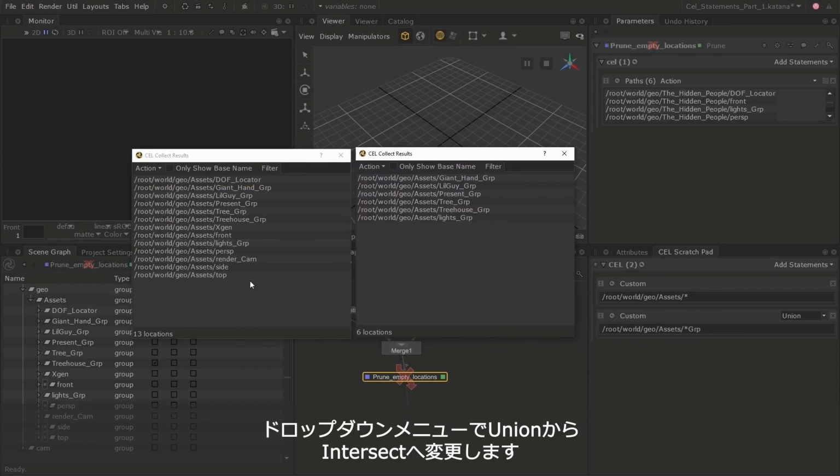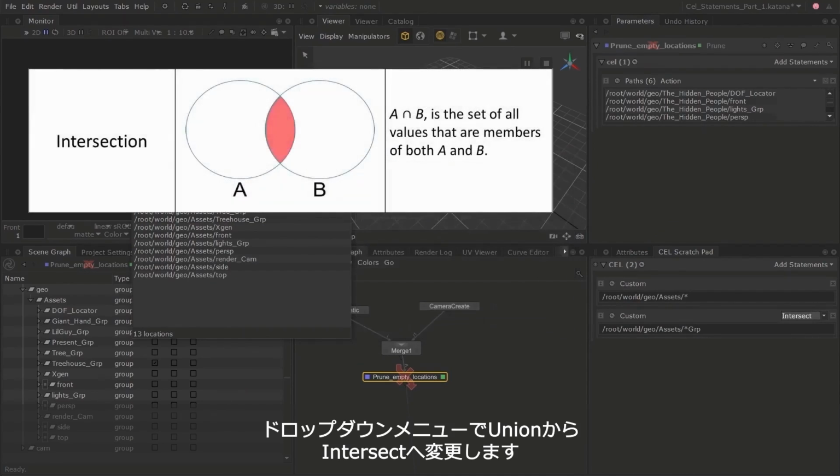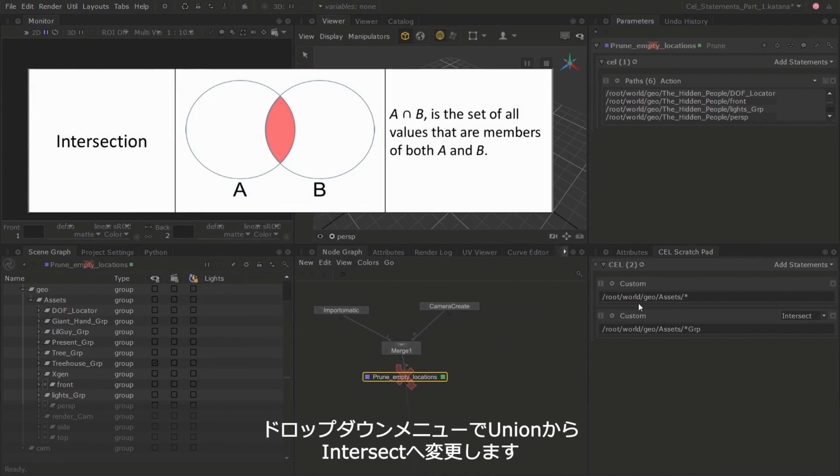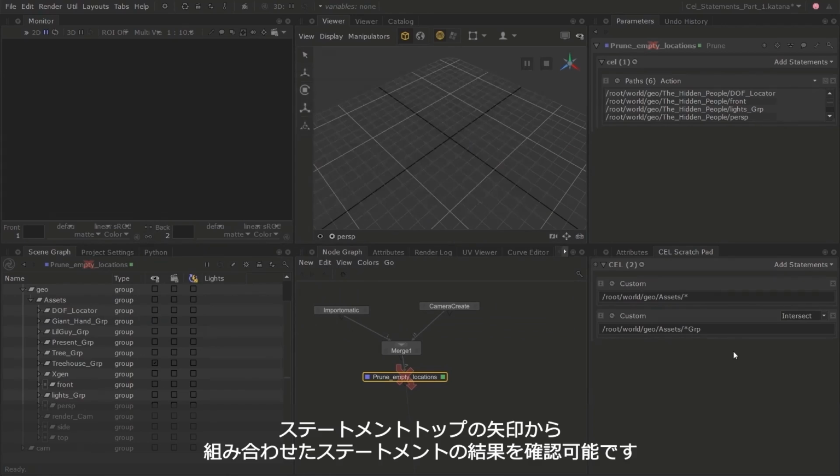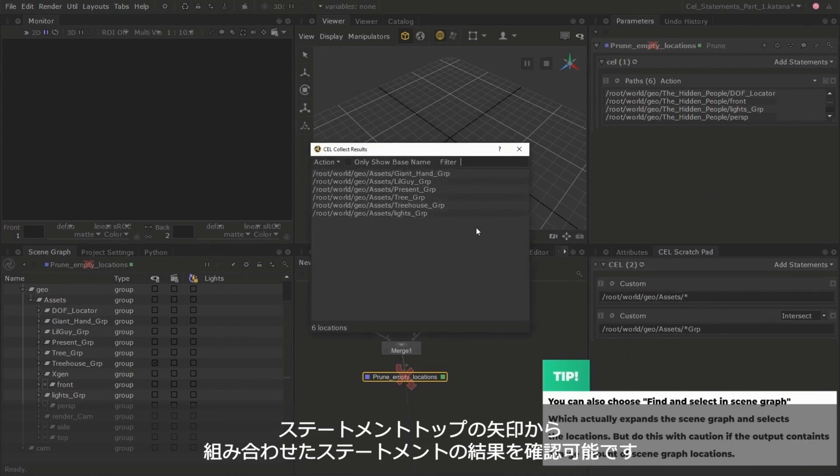What we want here is to select elements that are present in the result of both these statements, which we can do by choosing the Intersect mode. Click on the drop-down menu and choose Intersect. The Intersect mode only selects elements that are present in the results of both the statements. If you now click on the larger gray arrow at the very top, choose Find and Display Results. And as you can see, we now get the combined results of the two custom CEL statements we have added.